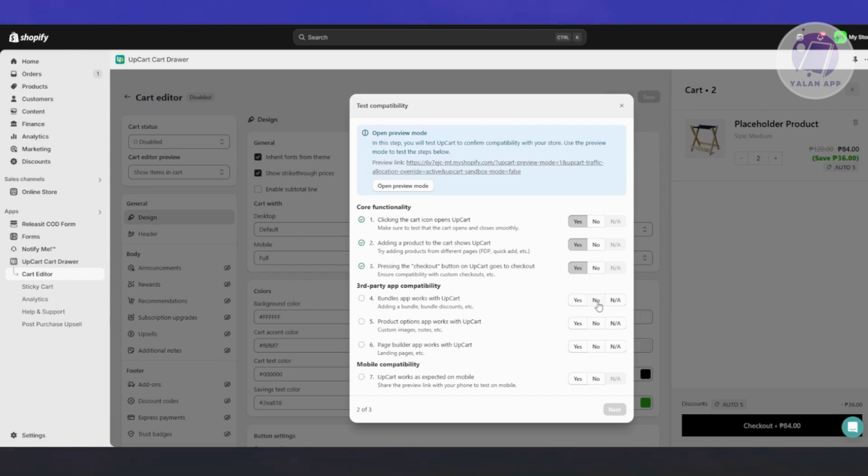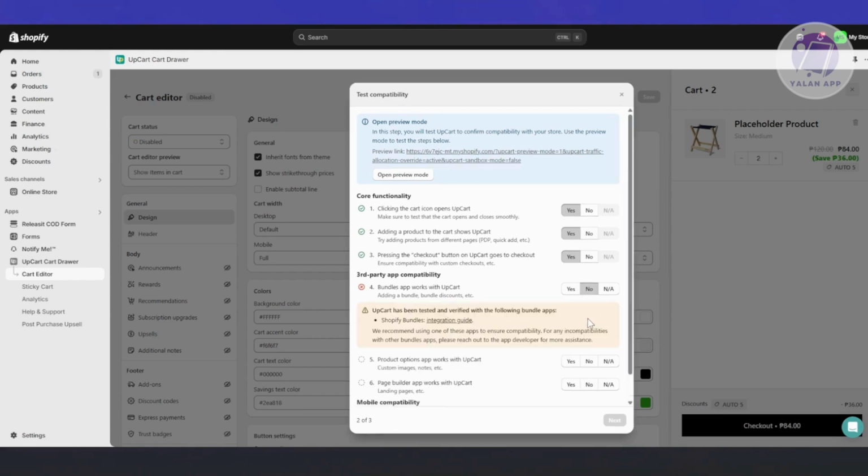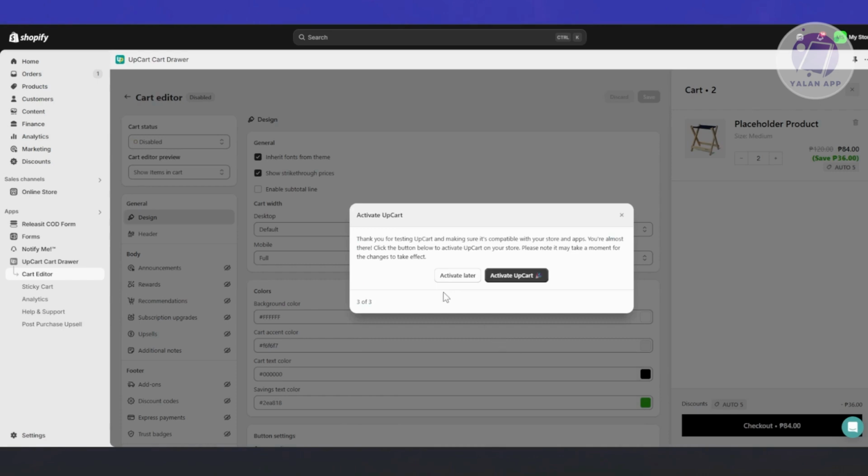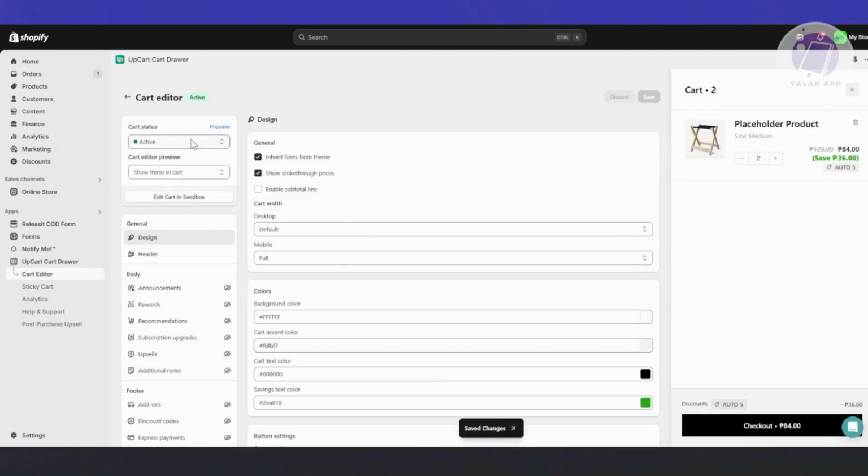You can answer no. This is compatibility testing here, by the way. No or yes. Yes, let's just answer yes here. Mobile compatibility. Yes, click on next. Now from here, it's going to say, thank you for testing UpCart, making sure it's compatible with your store. You go and click on activate UpCart here. Once it's actually activated, as you can see, it's going to be published.